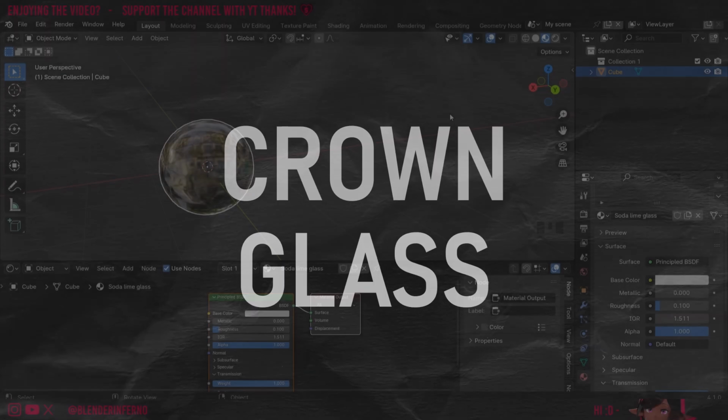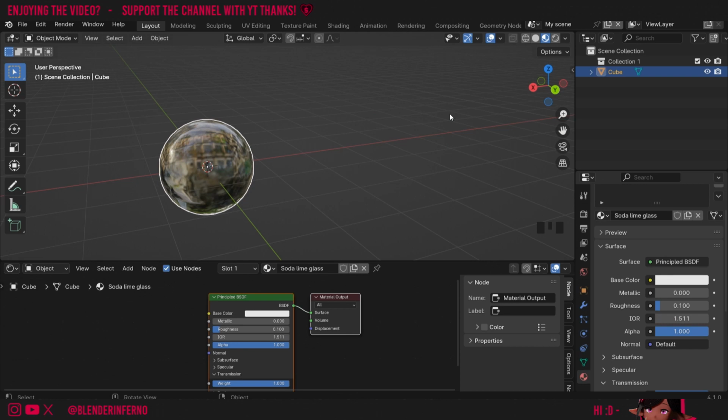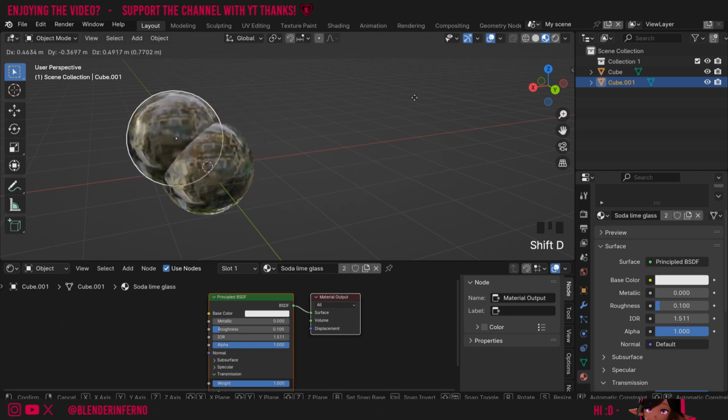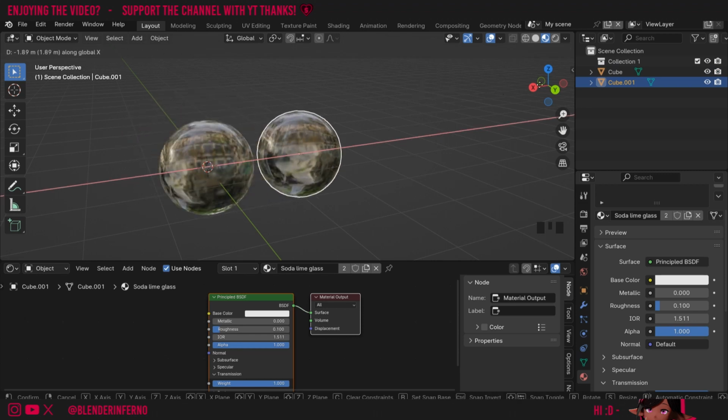Next up though, we're going to create our crown glass, which is a fancier glass which you will sometimes see used on certain objects around the house, such as a fancy table or something like that. I'll press Shift E with my sphere selected, and then I'm just going to press G and X to move it along this red line here.